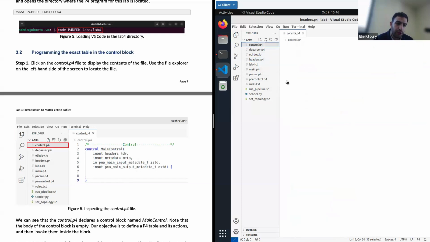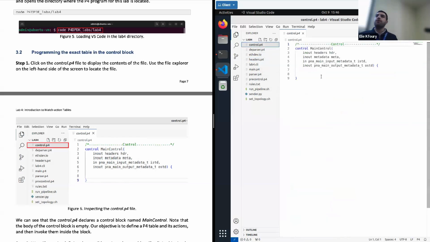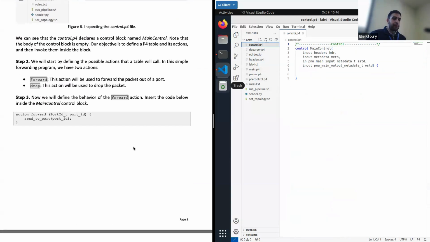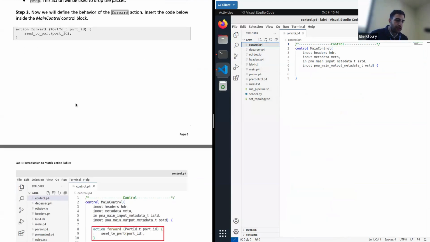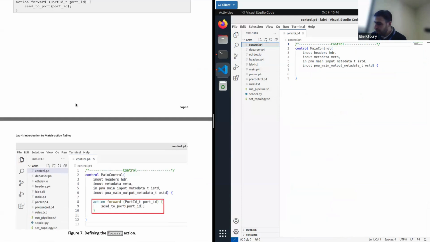So the control basically is where you can do all the packet processing logic. So you are done with the parsing. Now you move to the control. So what are we going to do here? We're going to start by creating actions for forward, for drop, and then create our table. So what you see here on the left-hand side, whenever you see a red box, it means that this is some stuff that you have to type, right?